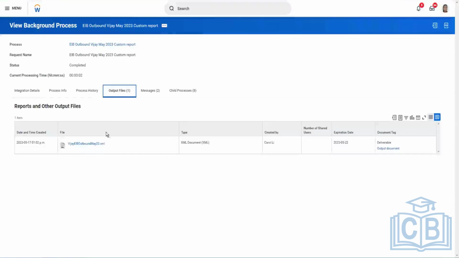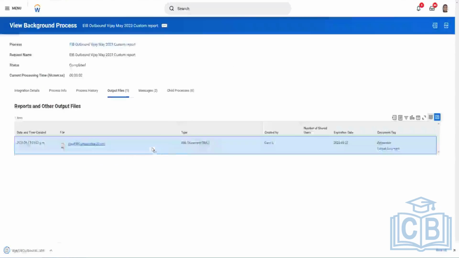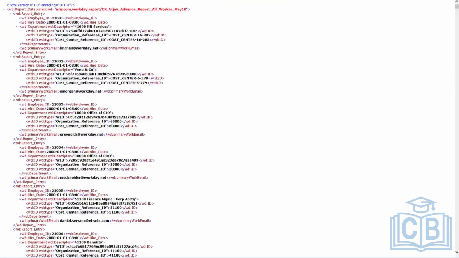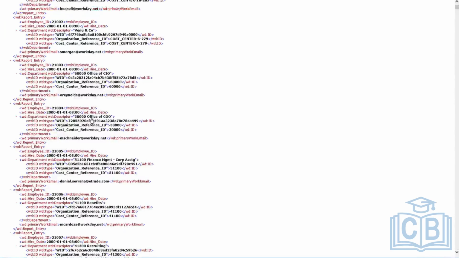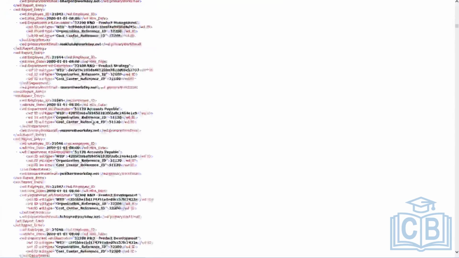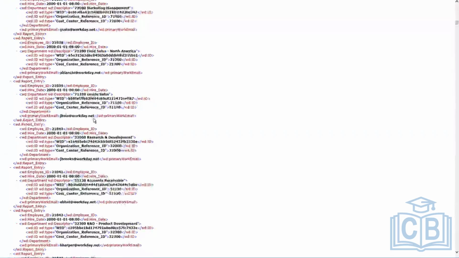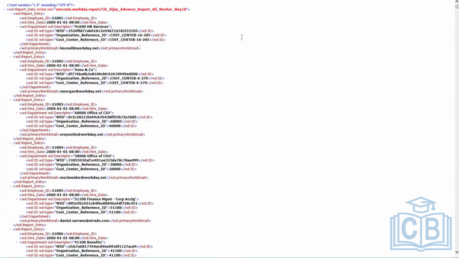So this is your output file. I just open it. It would just be a Workday XML that I'm expecting. So this is your Workday XML, as we were expecting. Same output as you would have got by running View Web Services for the report in the Workday XML format.